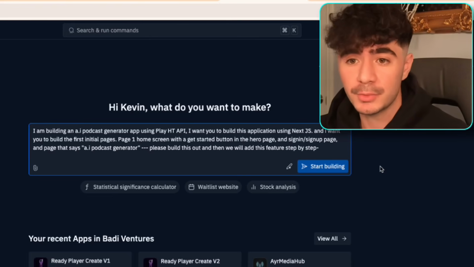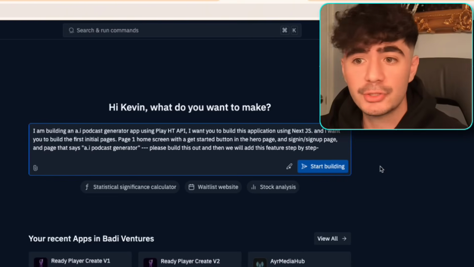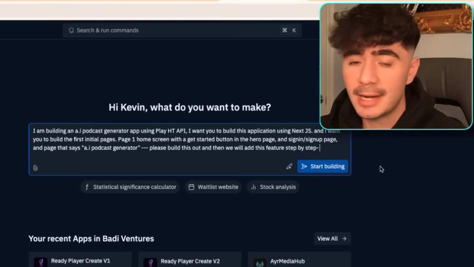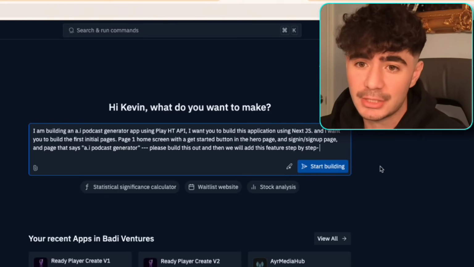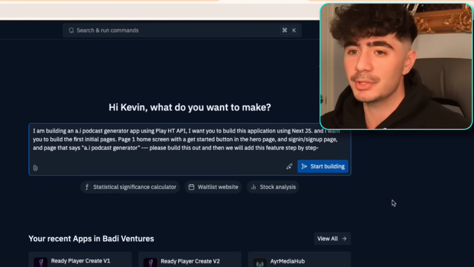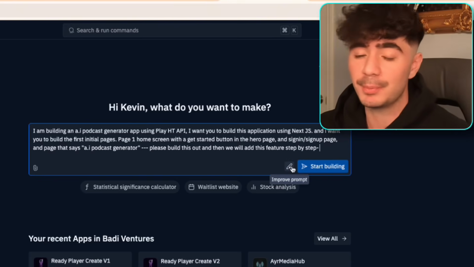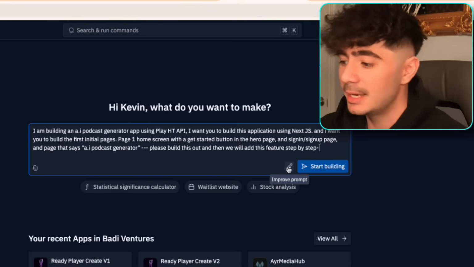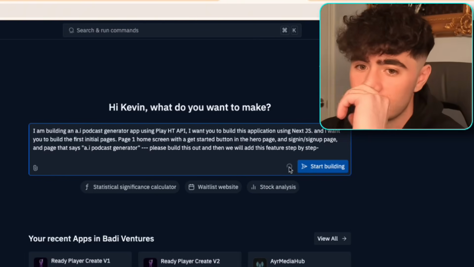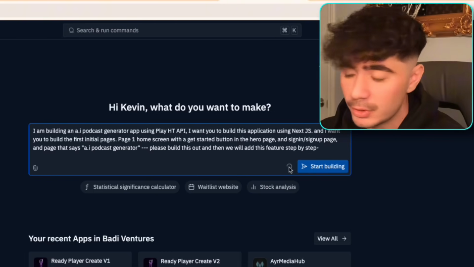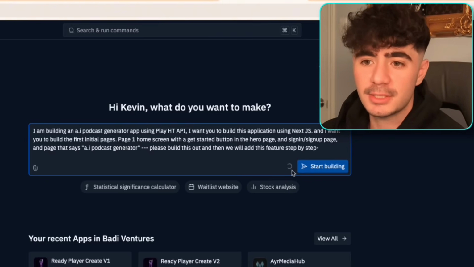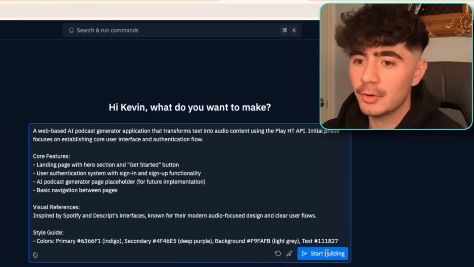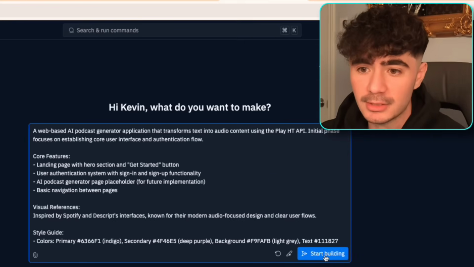So page 1, home screen and a get started button. Page 2, the sign in and sign up page, and page 3, the AI podcast generator page. I asked it to please build this out, and then we'll go step by step. Now, when you're building out your first prompt, you can also click this improve prompt, which will structure this initial prompt even better for the AI model to understand. And so once this improved prompt is set up, we are now going to click the start building and we'll get things going. Okay, awesome.